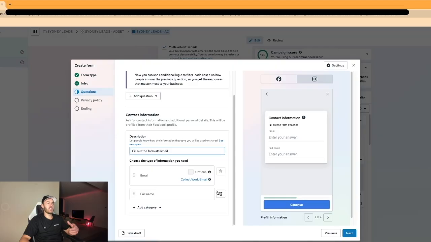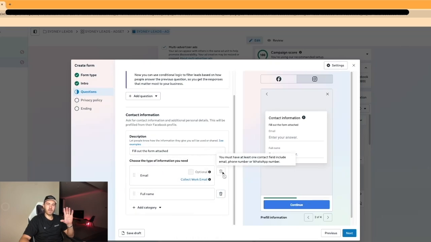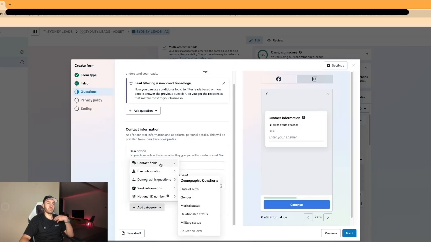So name, email, phone number, WhatsApp number, street address, city, state, province. I wouldn't recommend doing all this. Here's what I'd recommend. You want their name, you want their phone number so you can call them. You don't even need their email. Email completely, I'd remove email. So I'd go, this is what I would do if I was in your shoes. Phone number.